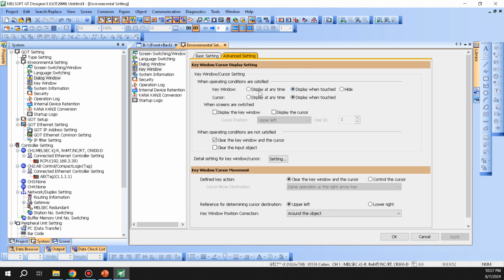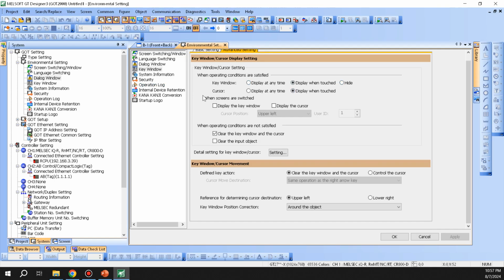That's just what happens to the cursor. When you click on an input field, it would either display when touched, or you hide the cursor all the time, or you display it at any time. So there are a couple of options here about those things.